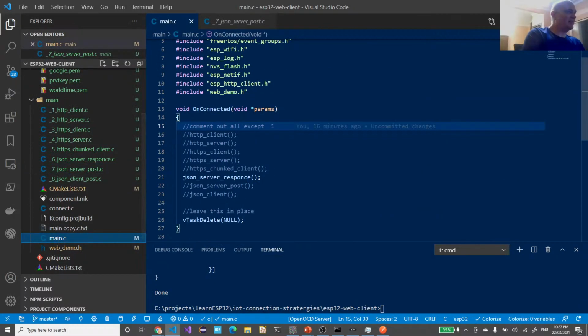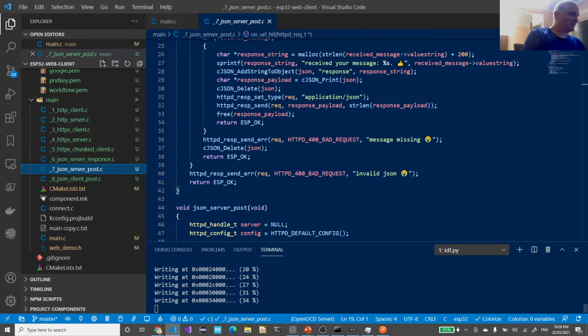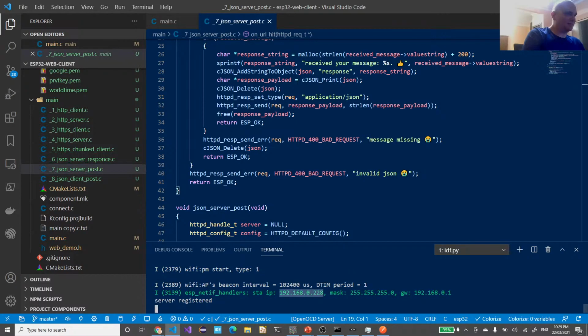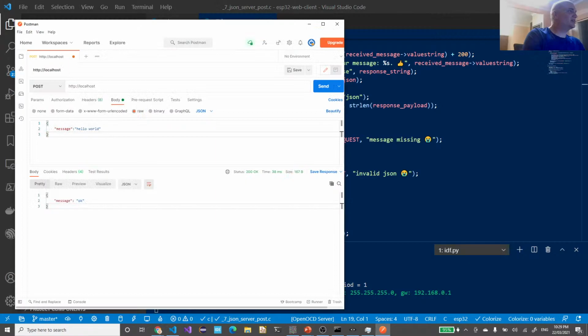Let's go ahead and run that. It's compiling. Okay, we have an IP address, so we can hit that server now. We'll hit that server endpoint and send that, and it comes back and says, received your message with hello world. Let's change this to something else. Let's go 111 and send that.